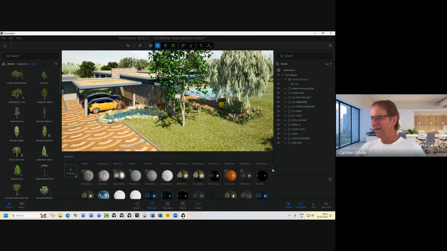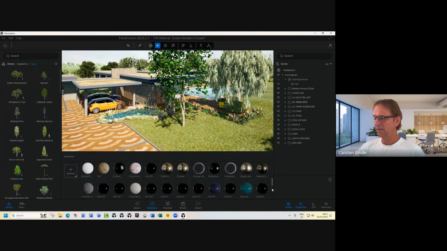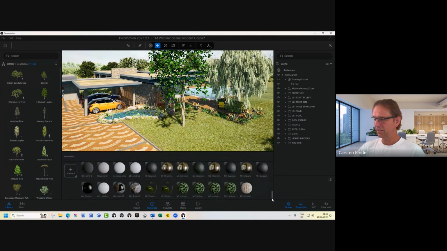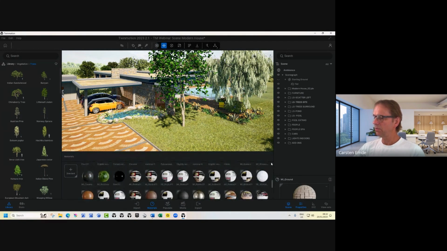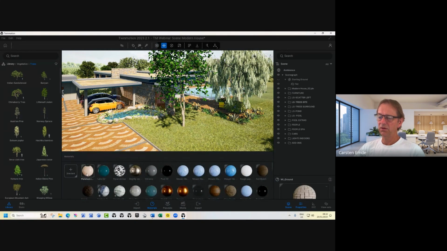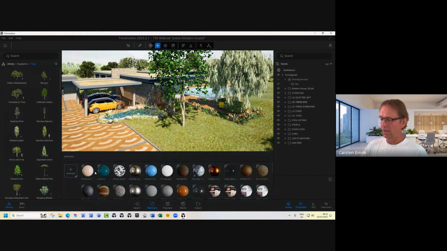So again, it's not the best in Twinmotion, I have to admit. You know, it's sometimes quite hard. You can see I'm going down and there's just so many there. So what you can do is you select and go all the way up to the top. You use Shift and you click on the last one here. So it selects everything. And all I do is I hit the delete button on the keyboard now.